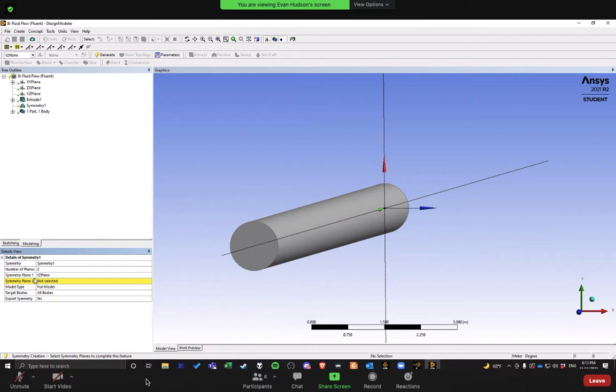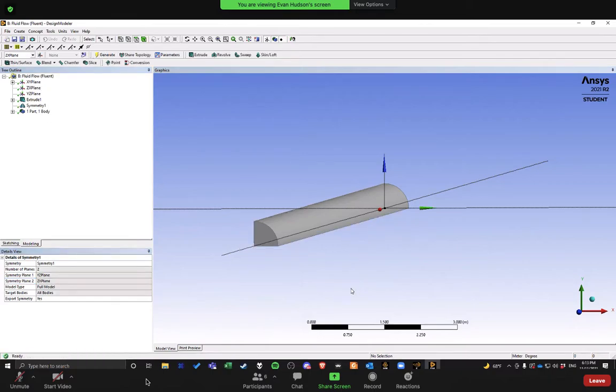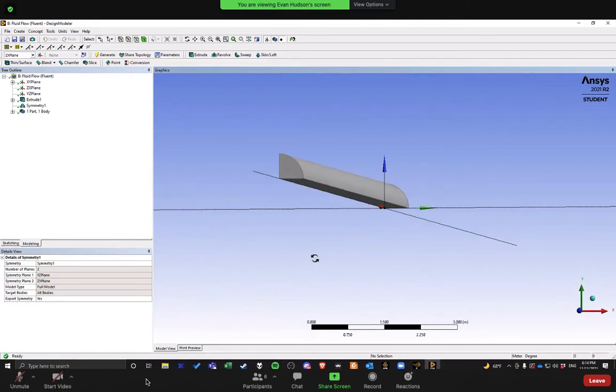Now for the next one, this is yellow, so click it. Now it's blue. Now you want to click, I think it's ZX. ZX. And then apply. Awesome. Now generate. Oh, sweet, I did it first try. First try. Alright, that's it for here. That's all you need to do.